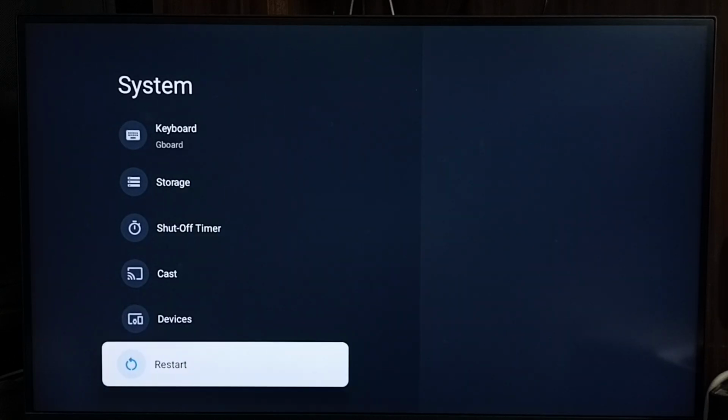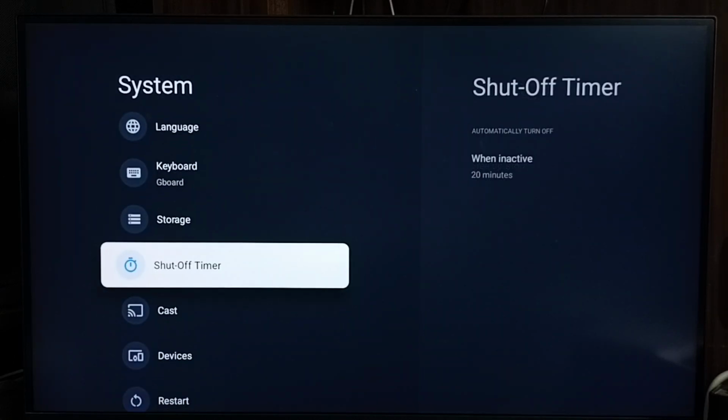See, now under system it's not showing developer options because I have disabled. This way we can turn on or off developer options.